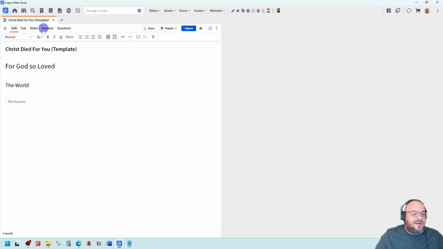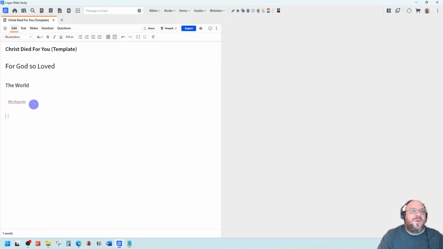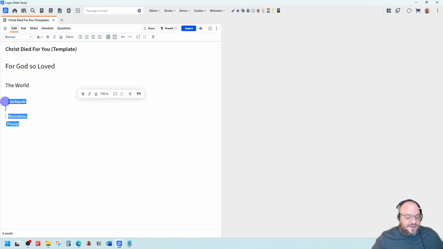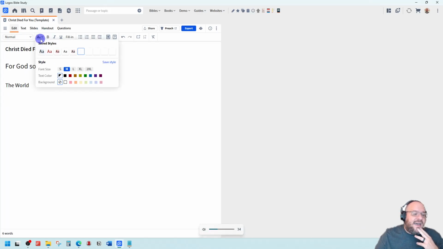And then if we come down here and do an illustration, it's going to be a little bit different color. So let's see if you can show that just a little bit better. It's going to be hard, but we could do illustrations. And then the prompt is going to be just a little bit different. So you can see you've got block quote, illustrations, and prompt. And so those are the big formatting, the big different kinds of sections that you can do: headings, block quote, illustration, prompt. To the right of that is where you get the different fonts and sizes.